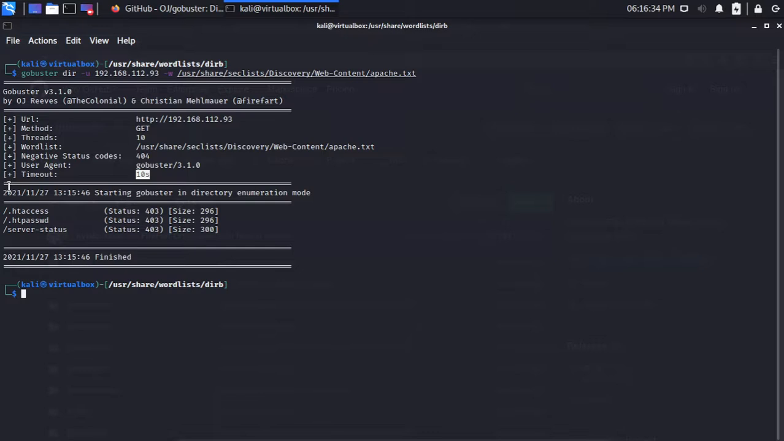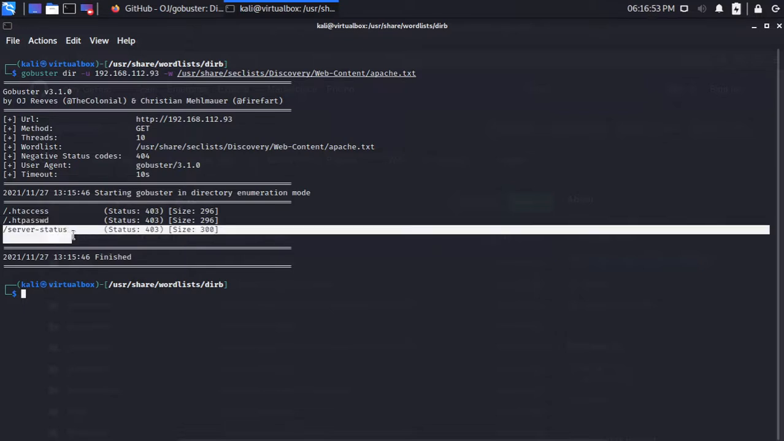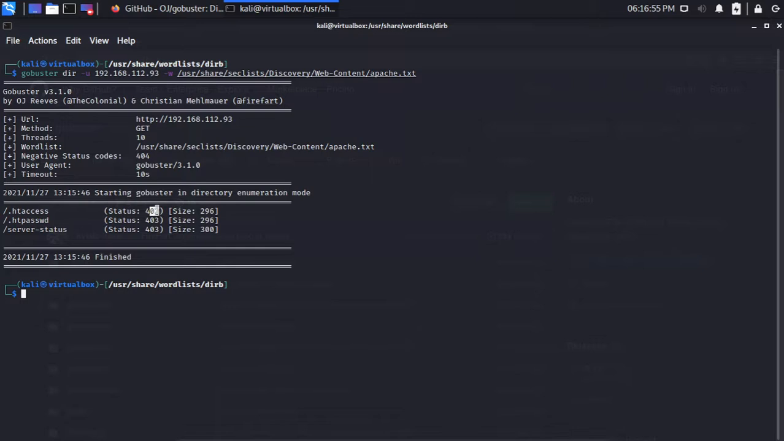Now it has started scanning. Here it has observed some directories: .htaccess is visible, .htpasswd is visible, and server-status is also visible. Its status is 403 and the size of the body contents was 296 and 300, and the scan is finished.